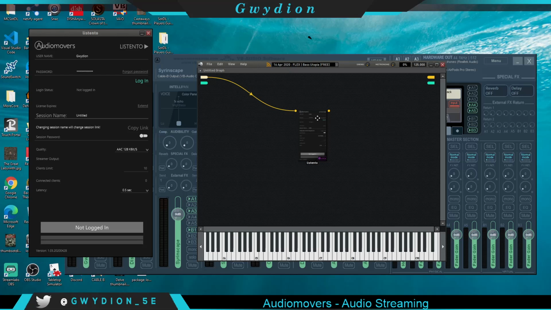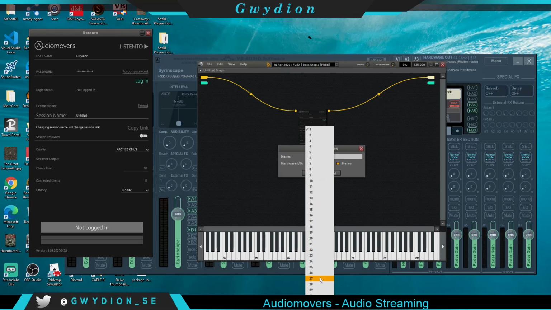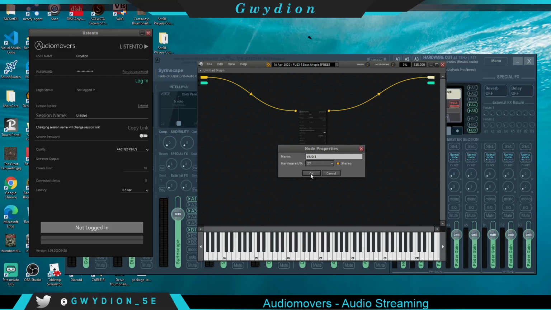But if I want to monitor it and hear what's coming just to make sure I know what's being sent to it, I've got to connect this to an output in Voicemeeter. So I'm going to connect it over here. I'm going to double click. I'm going to set this to, I'll just say VAI03. And I know that this is number 27 in the terms of the input, 27 and 28. So I'm going to select that.